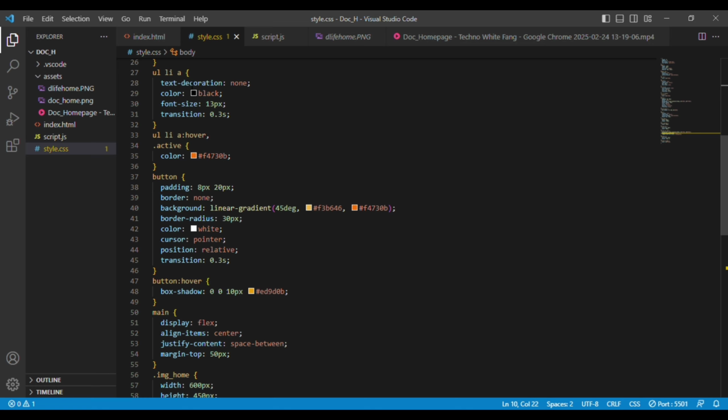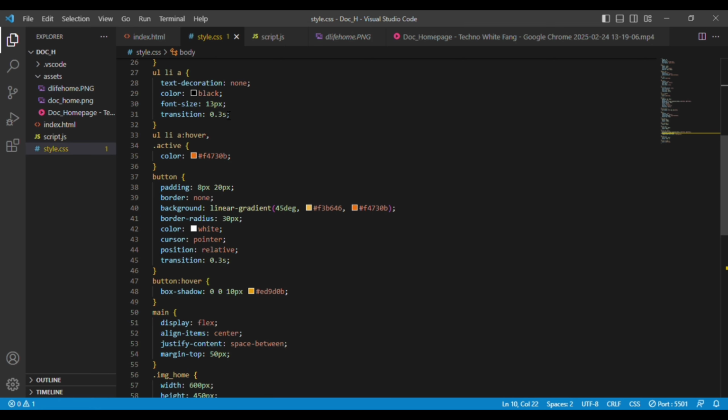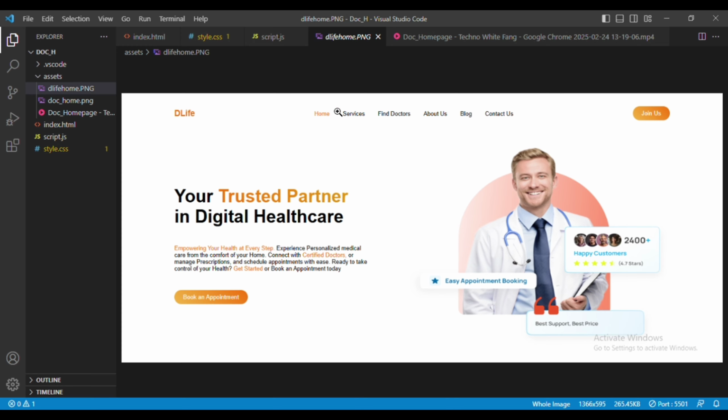We are removing those default values by using text-decoration: none. Then we are adding color: black. You can see the color of these sections, the services and find doctors, is black. Then we are adding a font size in pixels and a transition of 0.3 seconds, which is for the hover effect. So whenever you hover onto the anchor tag, the color will change into orange. You can see the home section is in orange color.